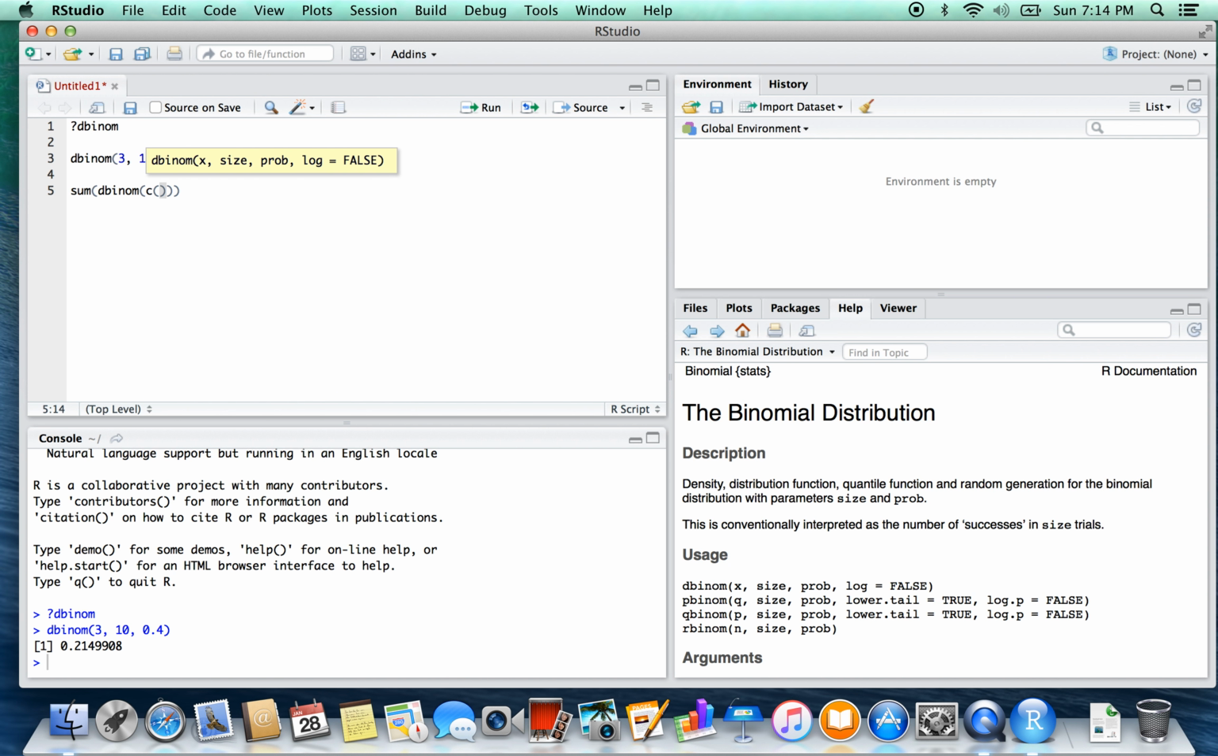that we have 0 to 3 successes. So now it's not just one single number for success, it's actually a list of numbers, 0, 1, 2, 3. Our number of trials is still 10. Our probability of success is still 0.4.